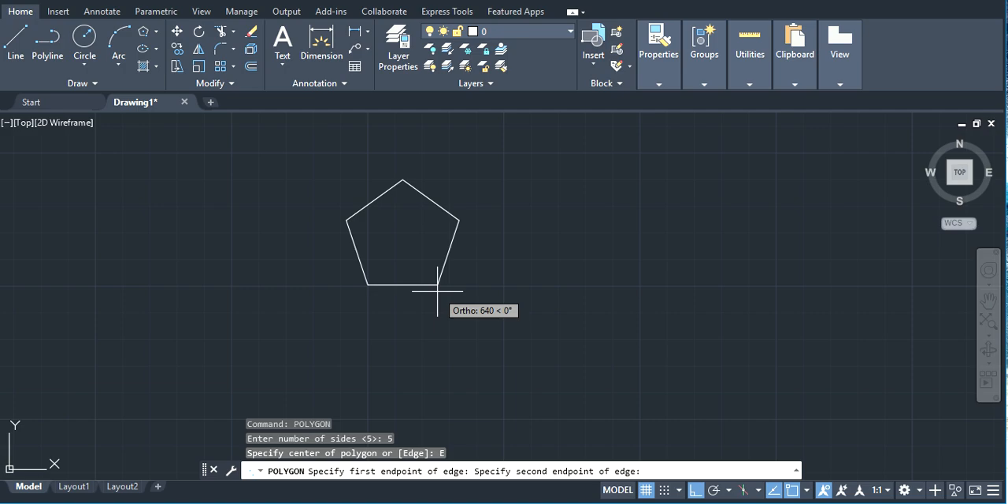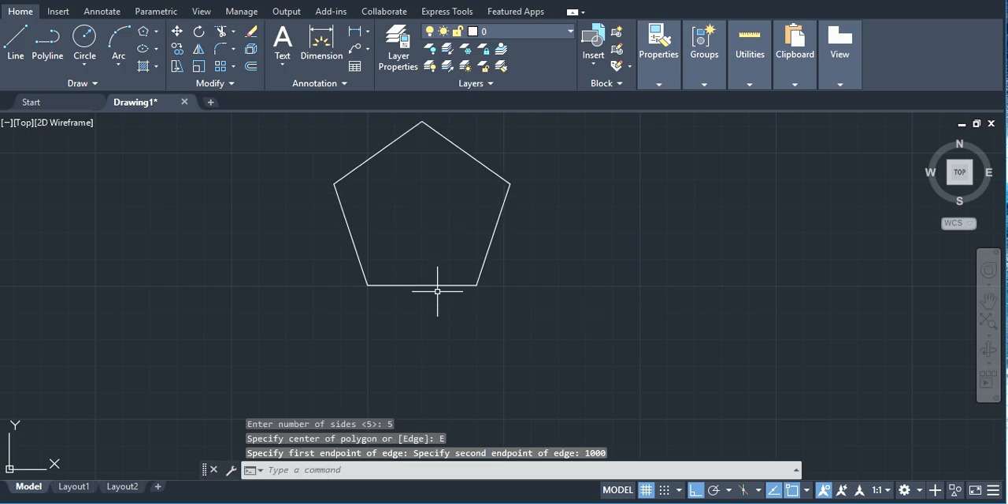For example, I want to take 1000 millimeter. Now I have entered the 1000, then enter. So now you can check that the pentagon is constructed.